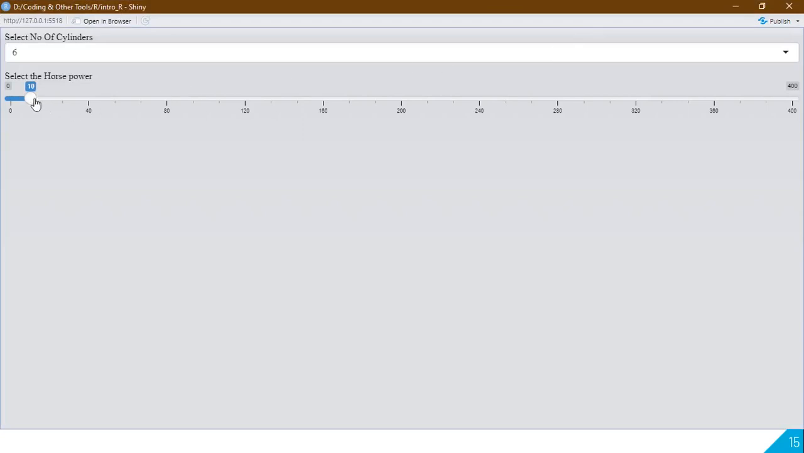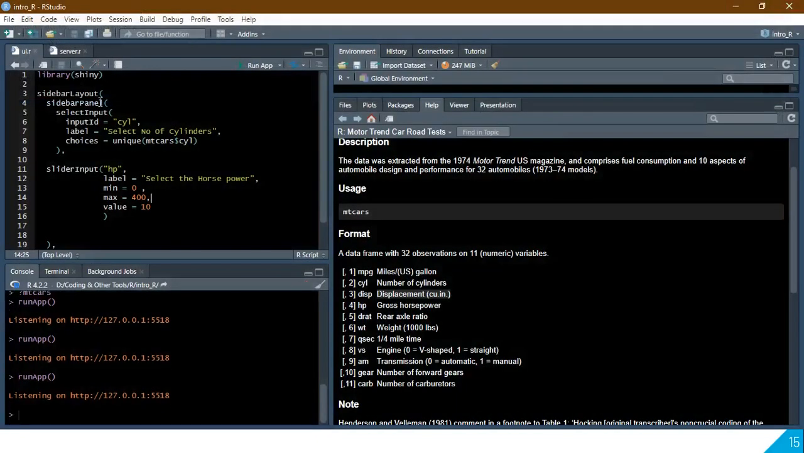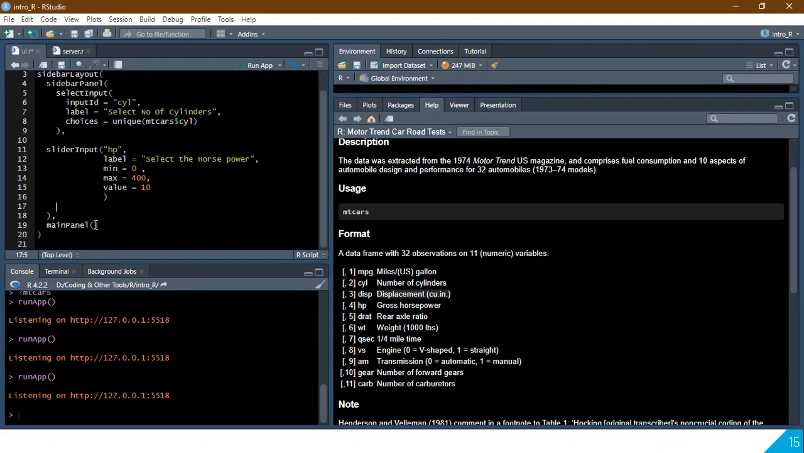Yes, now we have a slider, and we have an input that doesn't have any server logic. That's what we have right now. So how can we now put the server logic in? But before we do, after someone selects, we want output to happen, and we want that output to be in the main panel.